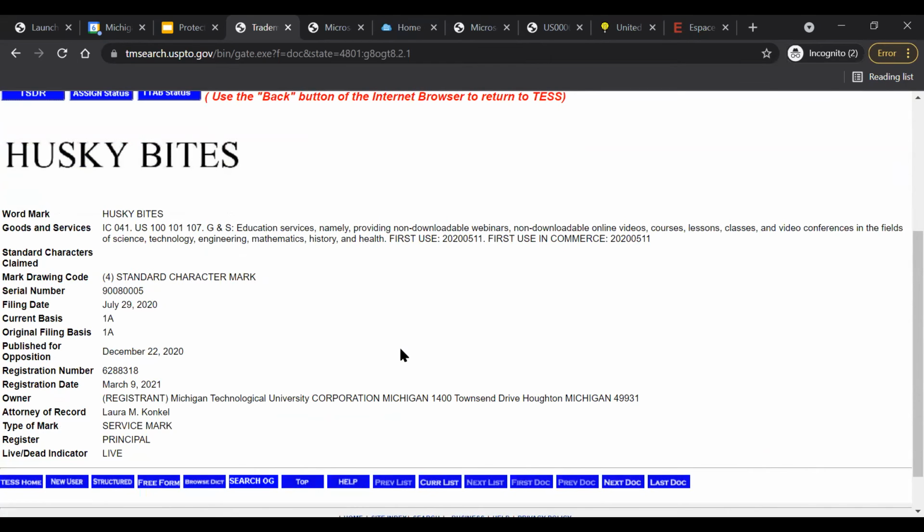There are several. Looks like it's just one international class, so one group of goods and services. Standard character mark, service mark on the principal register, and it's alive. What do we think alive means? Inactive use. Inactive use, yes.